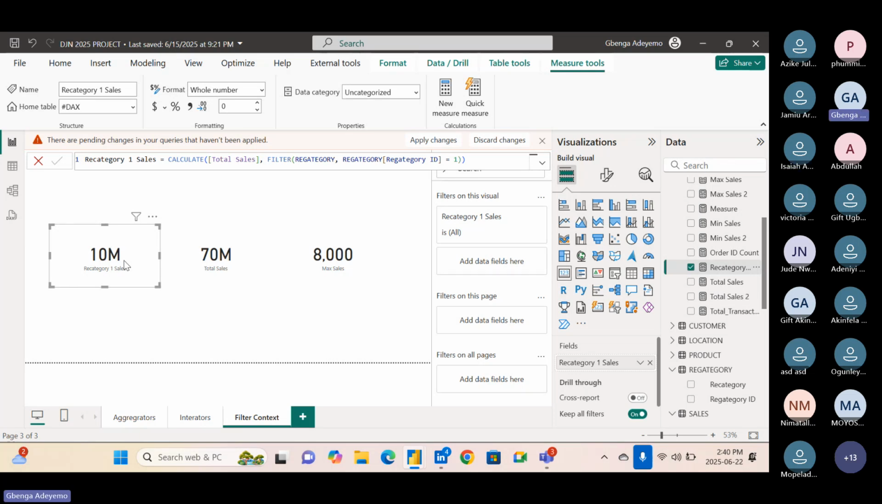Yes. Okay. So when you're talking to your stakeholders, you let them know that the 10 million you are seeing here is not the 10 million total sales. It's not the only filter applied here is not just the category equals 1 alone. There was a filter context that was applied to the table itself before loading it to the Power BI desktop, before loading it to your data model, right?